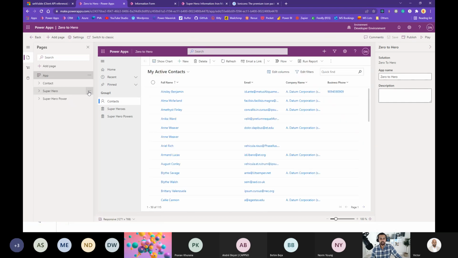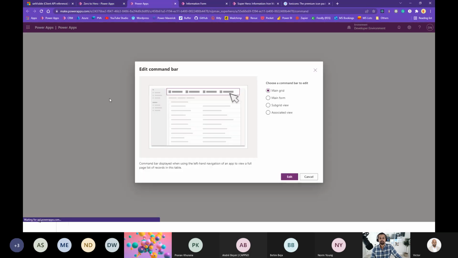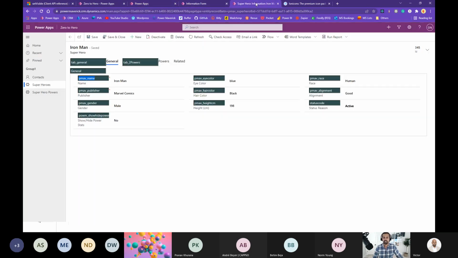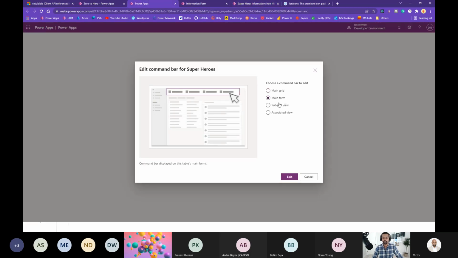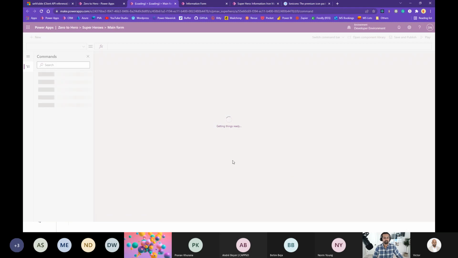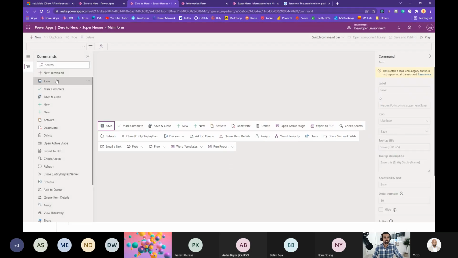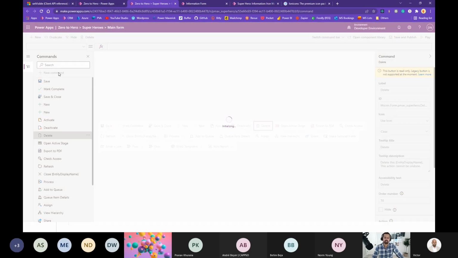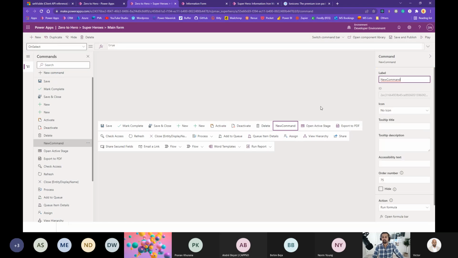Then you go to superhero. Sorry, you click on these three dots next to superhero, and then it gives you an option to edit the command bar. Once you click it, you get this option of which command bar you want to edit. So I want to add the buttons on the main form, right? So main form it is, say edit. Now I can just say where I want to place my buttons. So I want to place it next to delete. So I select the delete, then I select the new command. It adds a new command here.